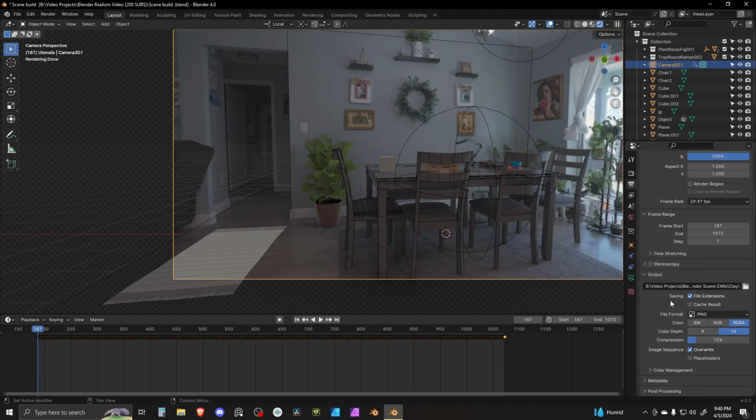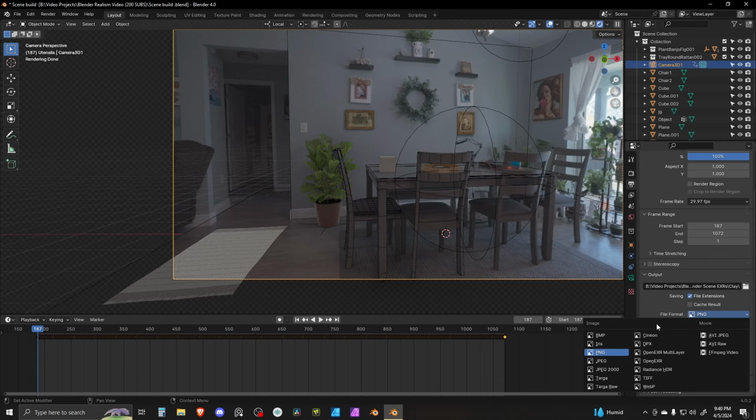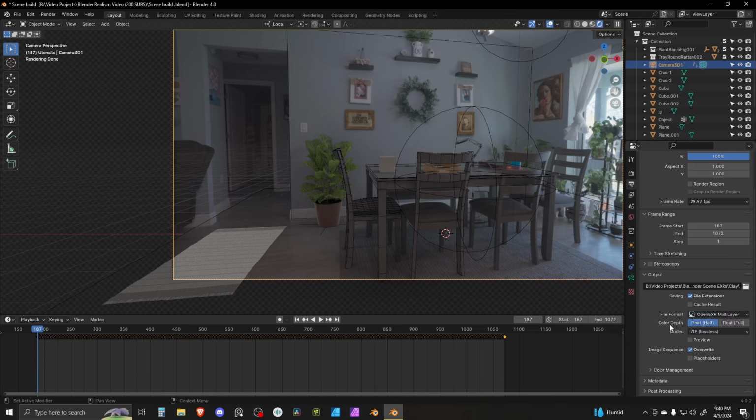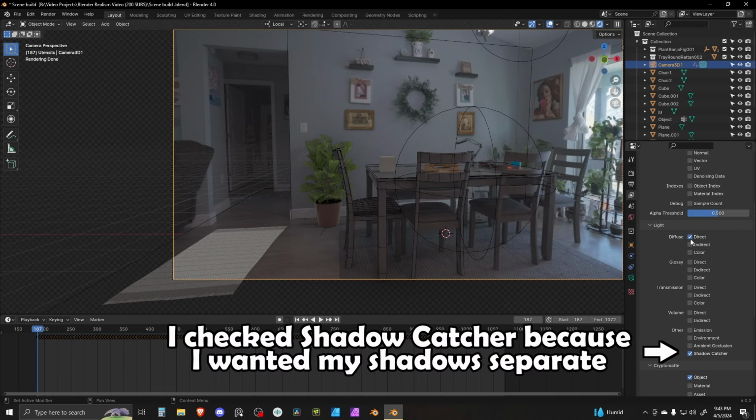Then it was time to render. I made sure to export the files in a format that supports transparency. Blender chooses PNG by default, but I rendered in a multi-layer OpenEXR format because I wanted to have the different passes for the diffuse, for the glossy, etc.